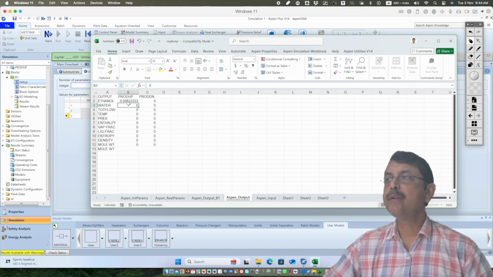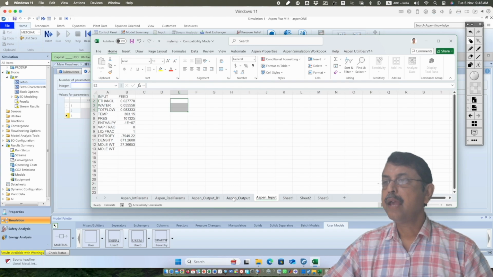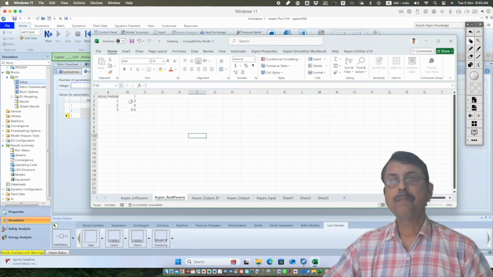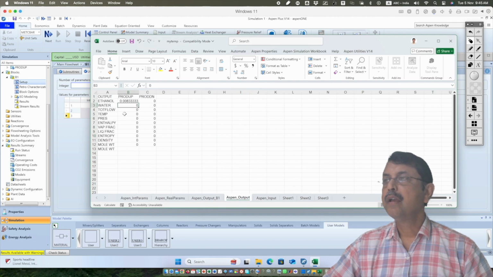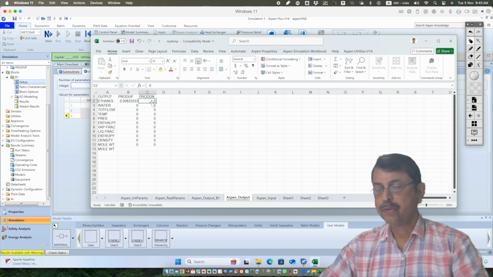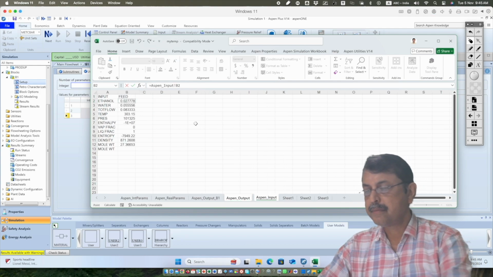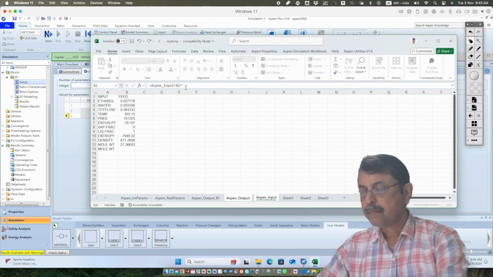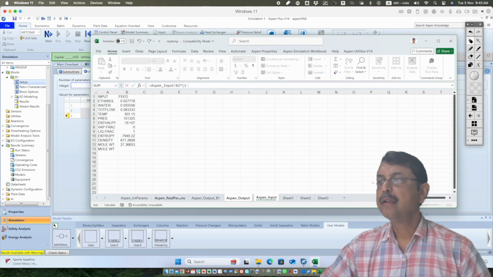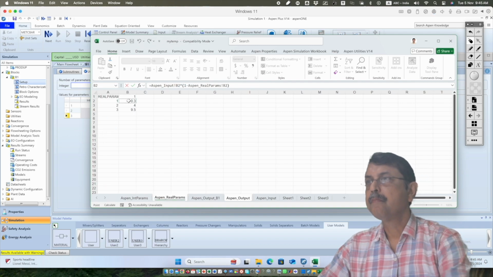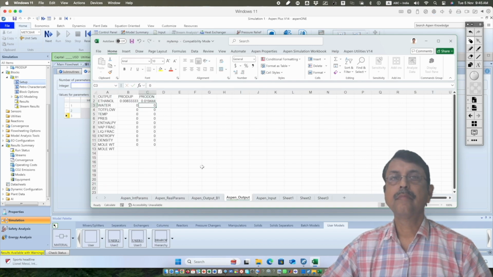So this is 0.008333. Okay. So Aspen input B2 multiplied by real parameter 0.3. So if 30% goes to product up, then 70% will go to product down. So we will write a code that is Aspen input of this multiplied by 1 minus real parameter. Okay.